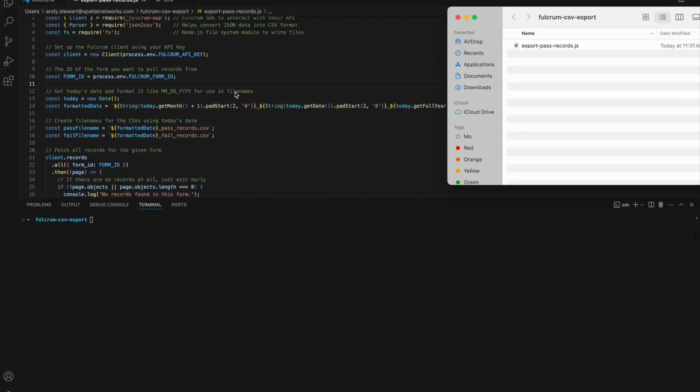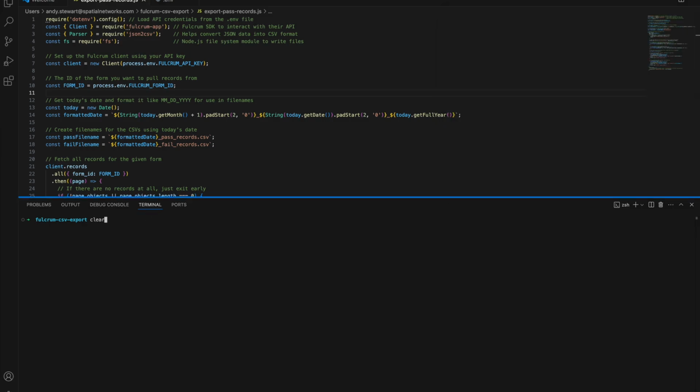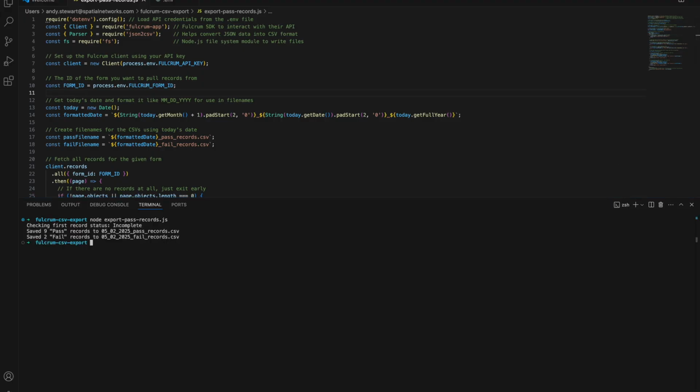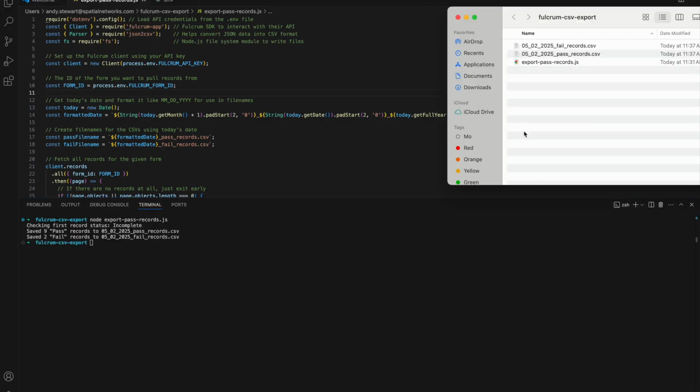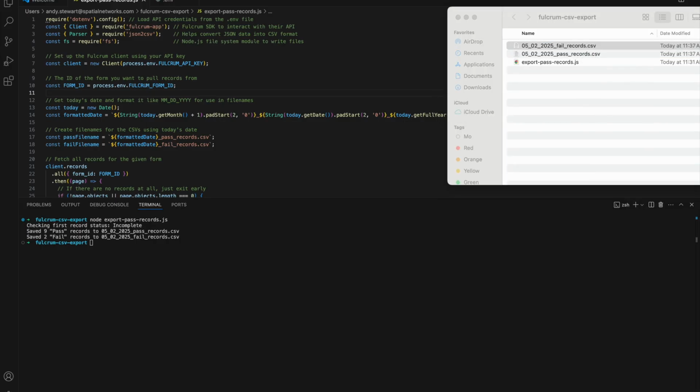Coming to the command line, I'll run node to help perform the action of generating the files. In less than a second, we have pulled the information we need to review for the passed and failed records. Now we can open the CSV file in Excel, and we can see the two records that failed inspection. This allows us to quickly understand the issues that occurred.